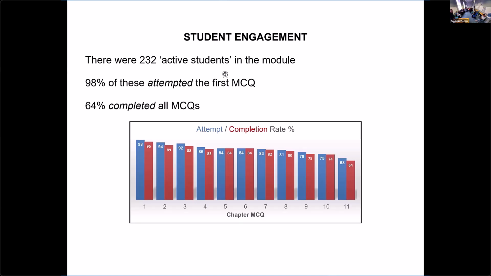Then I made a little graph of how this works. The blue here is the students who attempted that set of MCQs. There are 11 chapters in the module in total, and each of these chapters contains about three short videos, so it doesn't take them too long. As you can see, the blue column is the students who attempted those videos, and the red is the students who completed it, got the correct answers and moved on to the next set. So I was reasonably satisfied that 64% sat through and watched all those videos.